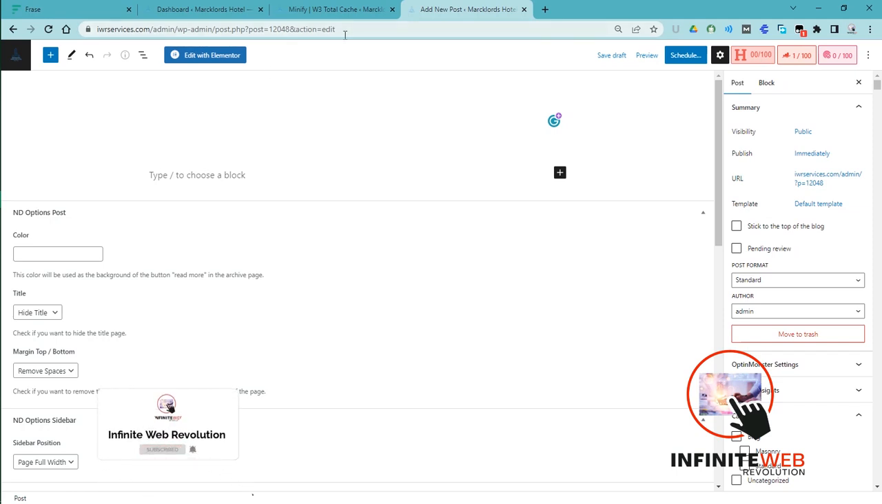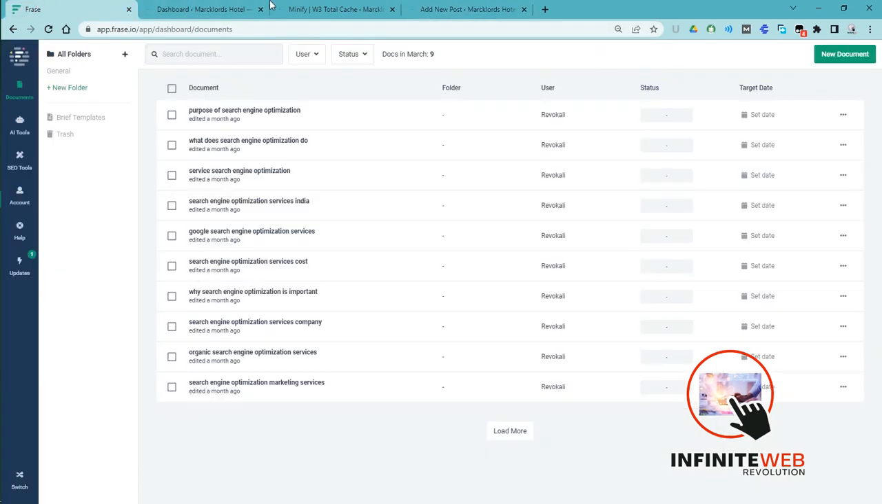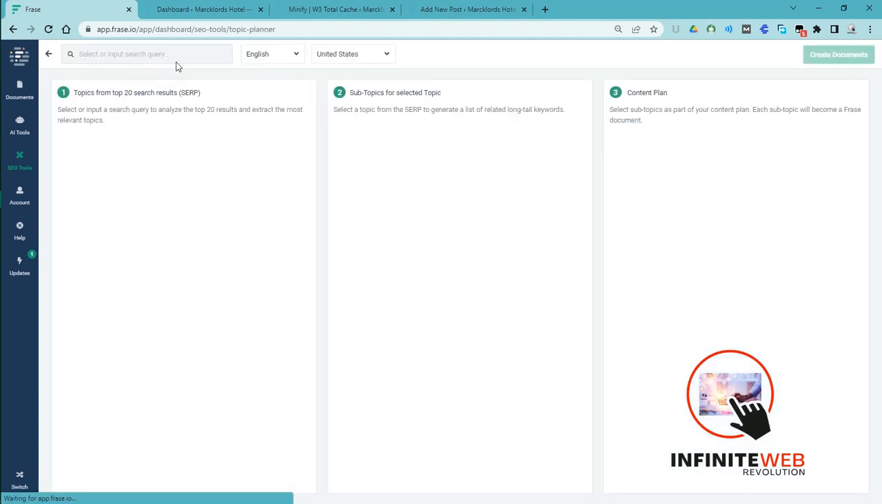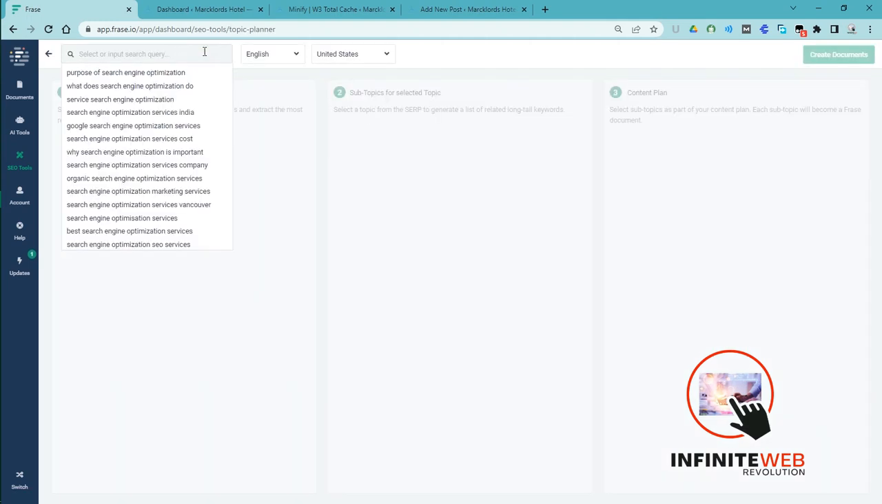So one of the tools I'm going to be using for my keyword research here is going to be Phrase. So this is Phrase AI. It helps for keyword research. So if I come up here and check for SEO tools, you can see it helps develop a tool of long tail keywords from this.